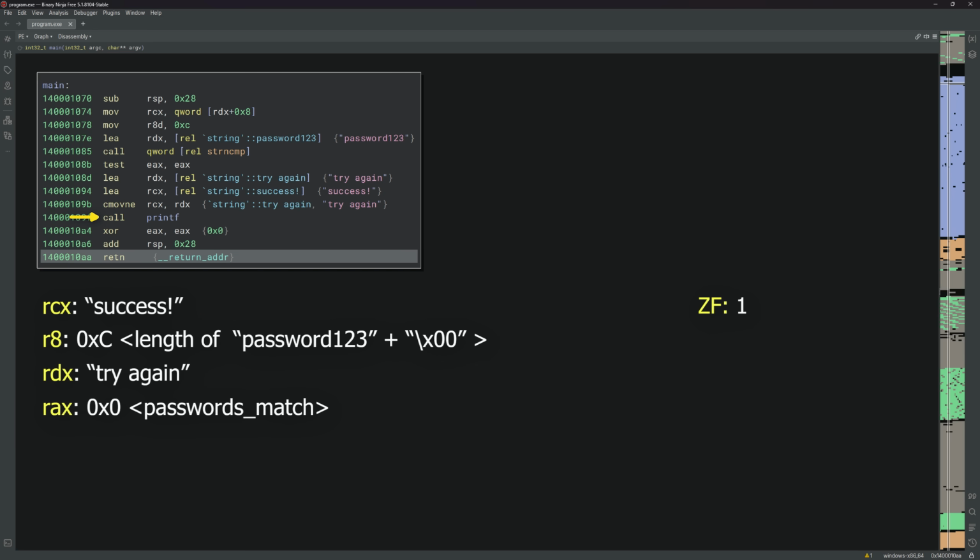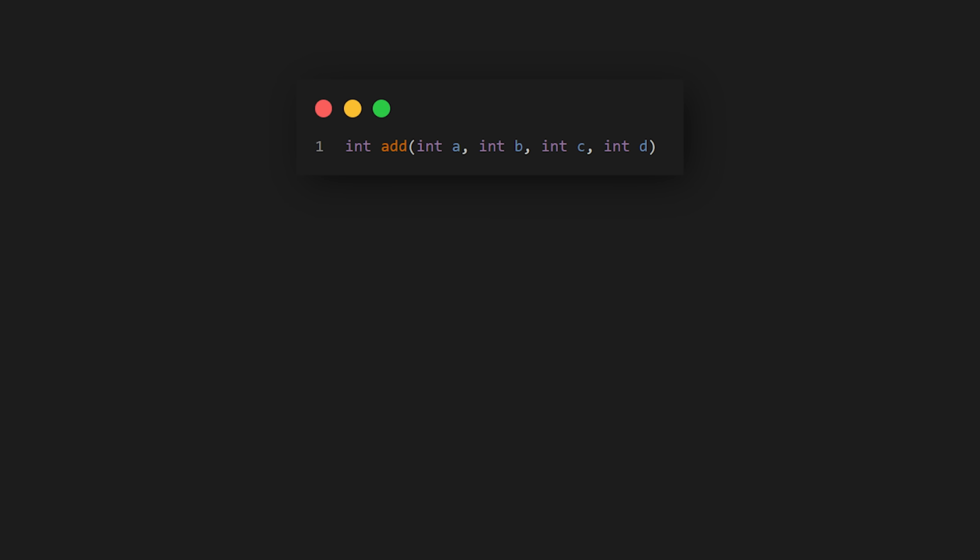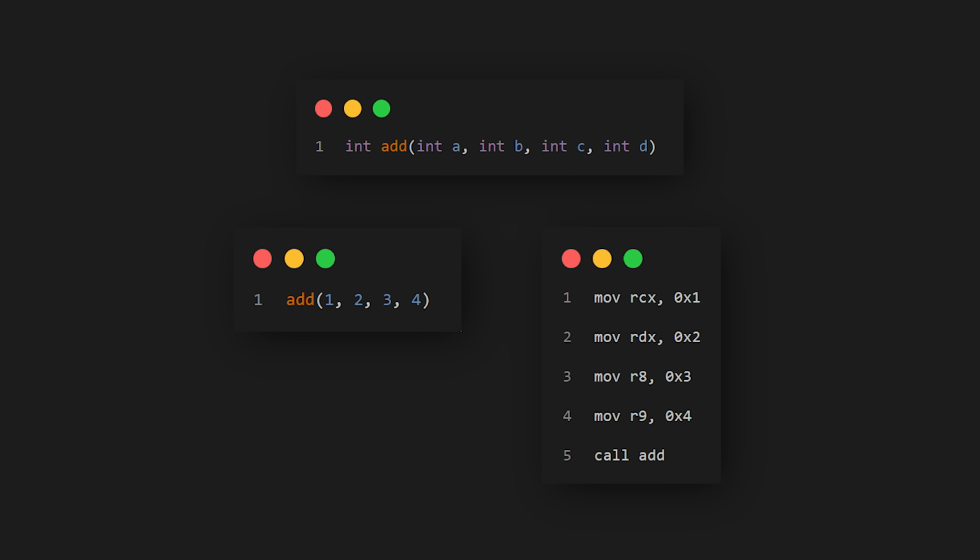Always remember that in the Windows x64 calling convention, when a function is called, the arguments are passed to the registers from left to right. For example, let's say we have a call to this function. At runtime, the arguments are passed in this order to the registers. The first argument is passed to RCX. The second argument is passed to RDX. The third and fourth arguments are passed to R8 and R9 respectively. And any more arguments will be pushed onto the stack.